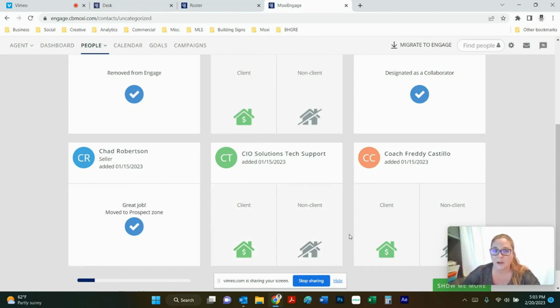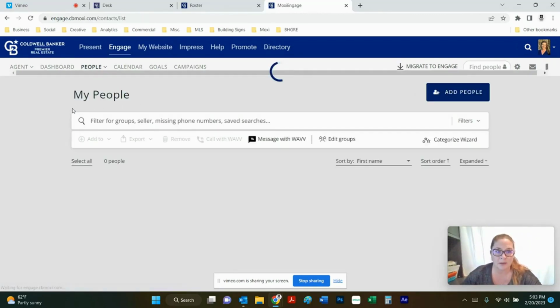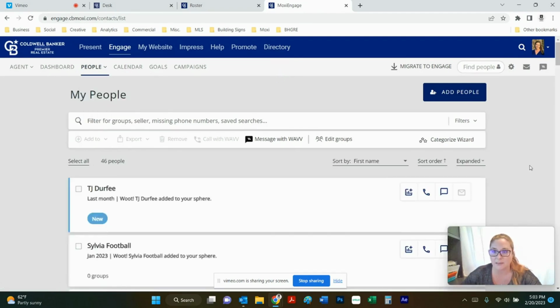So it goes through all of your contacts like that. Now, if you decide that you want to, like I mentioned, be more granular or be more selective with how you group your contacts, we're going to go back to My People. You can click this back button right here, or you can click on the People and go to My People again, and it will take you back to this dashboard.